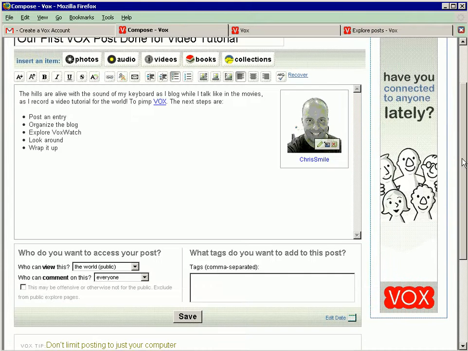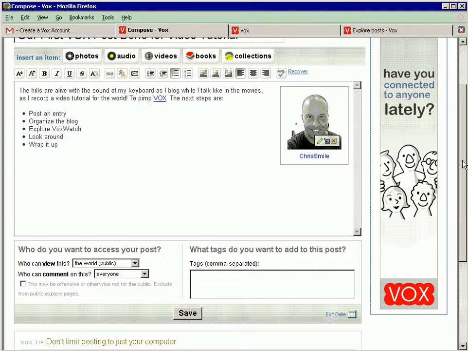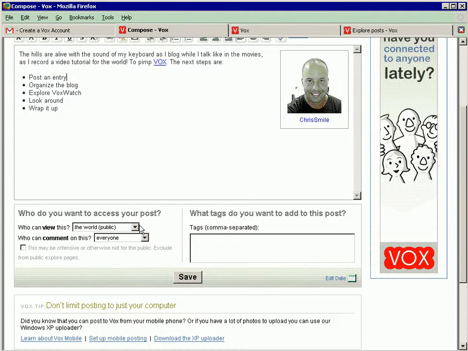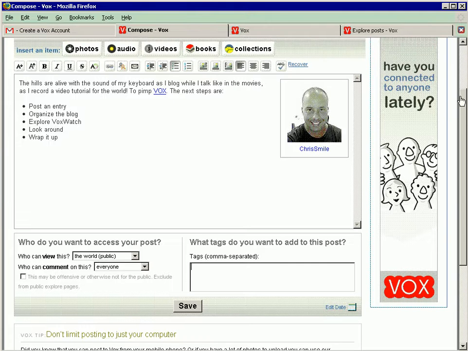Now, we could also add audio and video and books, but I don't have anything like that right now. But down here, who do you want to access your post? Who can view this? The world. I can make it just friends and family, but why not the world? There's nothing very private there. And who can comment on this? Everyone. Now, the internet and the blogosphere constantly wants to know what you're writing about, based not only on what is on your blog, but how you tag it. That gives them a concept of labels that associate with the content of your blog.